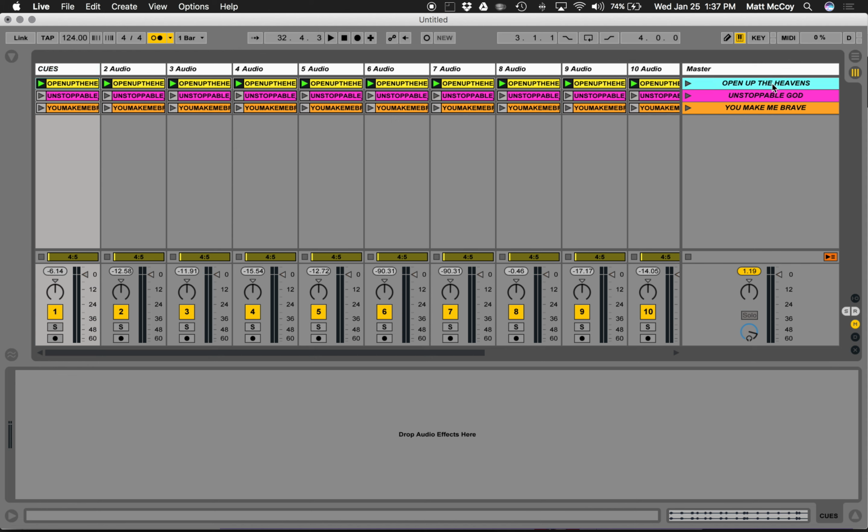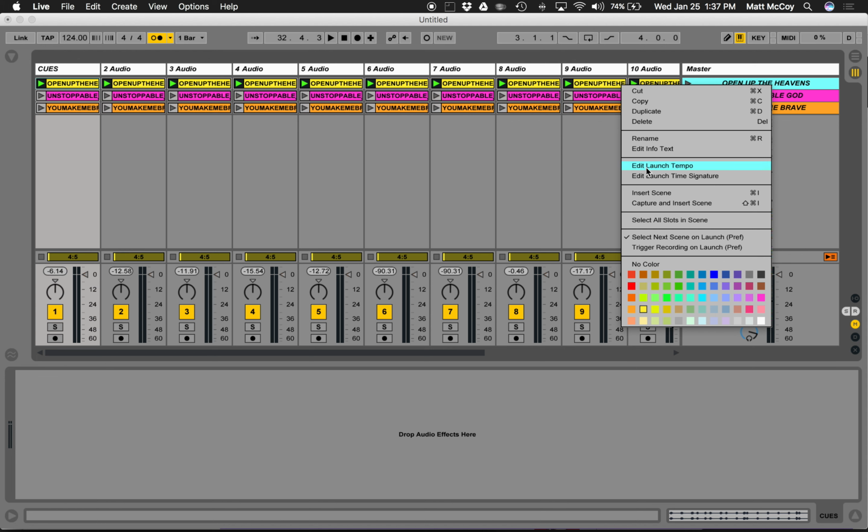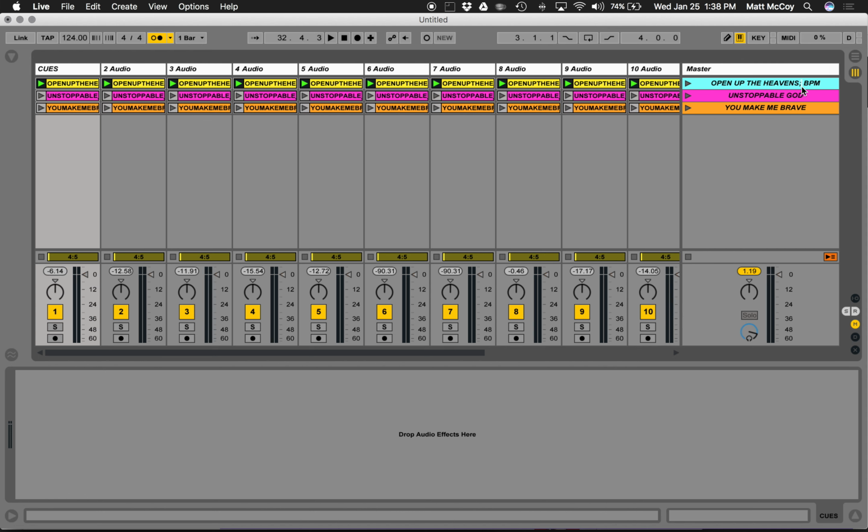So I'm going to right-click on Open Up the Heavens and go to Edit Launch Tempo. Launch is the same word as play. So we're basically saying, okay, when I play Open Up the Heavens, or when I launch it, change it to, I'm going to type in 99 and hit Enter. Now let's hit play. Intro. You'll see the metronome 3, 4, changed to 99, and the tracks are now in time with the click.